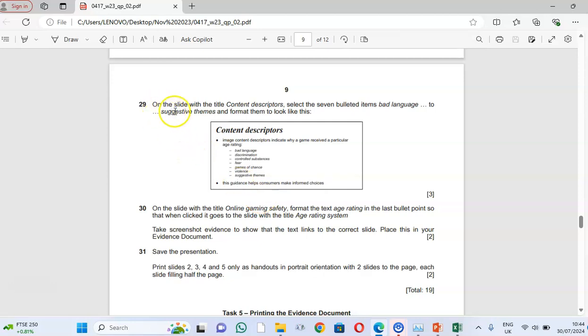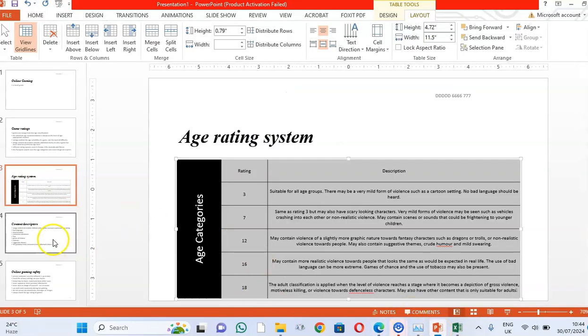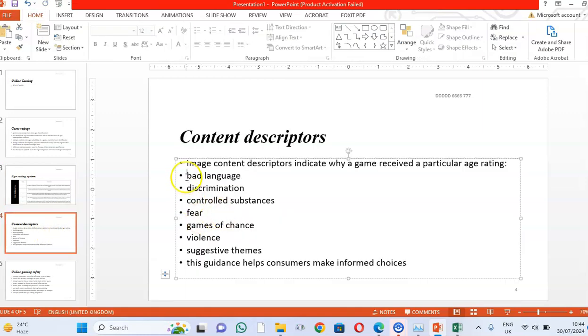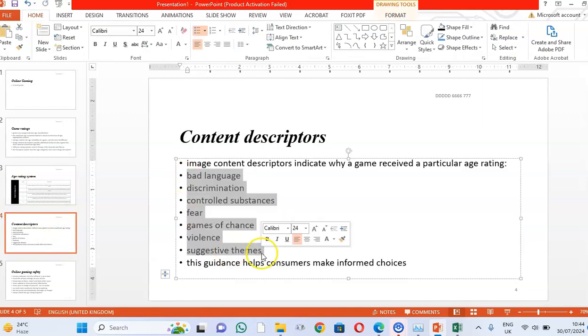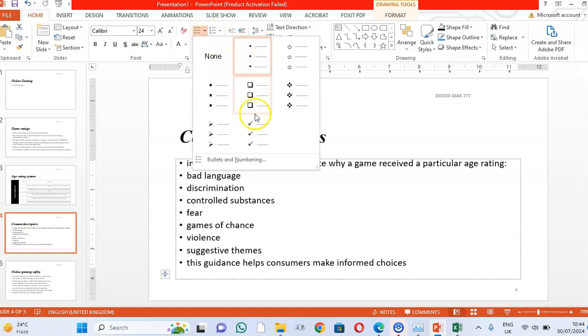Then this one is saying on the content descriptors, select the 7 bullet items from bad language to suggestive themes. We want to indent it like this, and we want the bullets to change. So we are selecting from bad language to themes. Then I'm going to my bullets on the home tab, need to choose bullets. Then here I can find the bullets that I want, which looks like a hyphen.